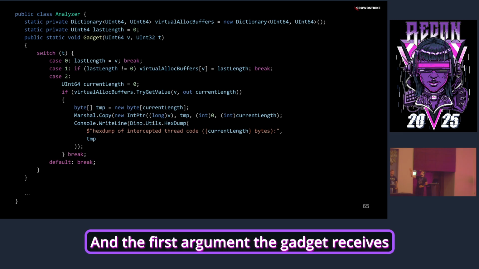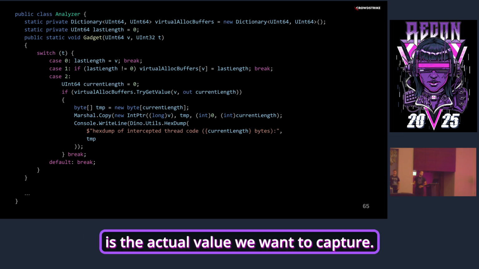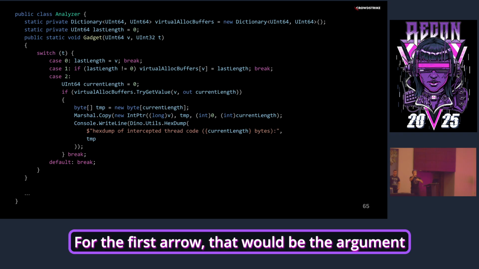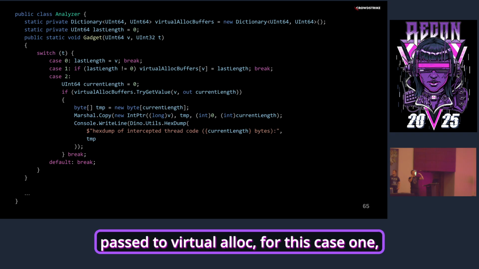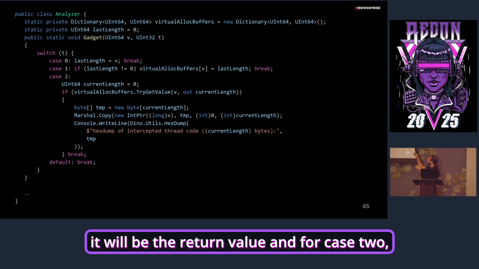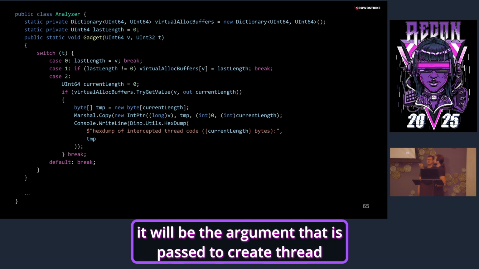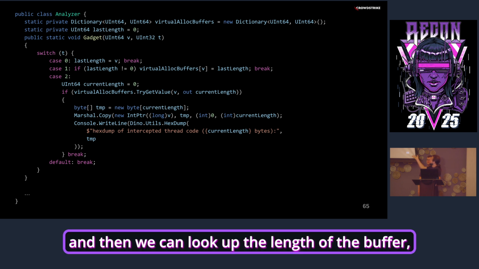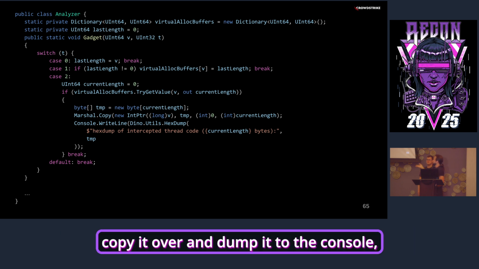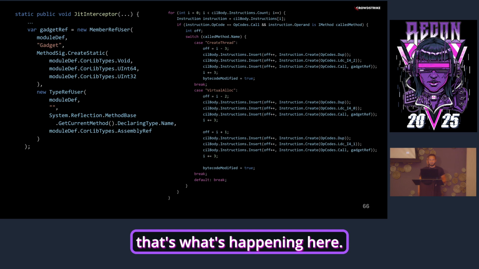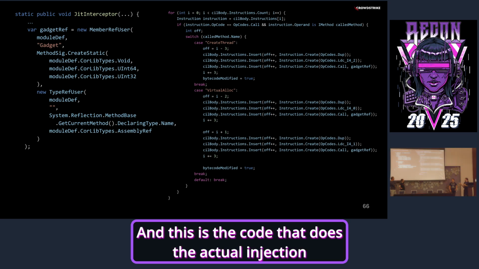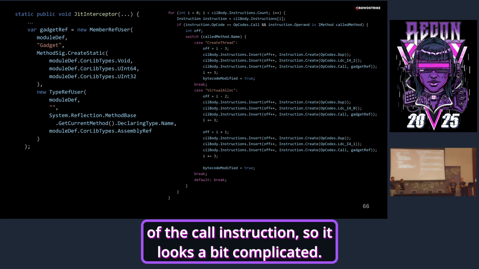And the first argument the gadget receives is the actual value we want to capture. For the first arrow, that would be the argument passed to VirtualAlloc. For case 1, it will be the return value. And for case 2, it will be the argument that is passed to CreateThread. And then we can look up the length of the buffer, copy it over, and dump it to the console. That's what's happening here. And this is the code that does the actual injection of the call instruction.